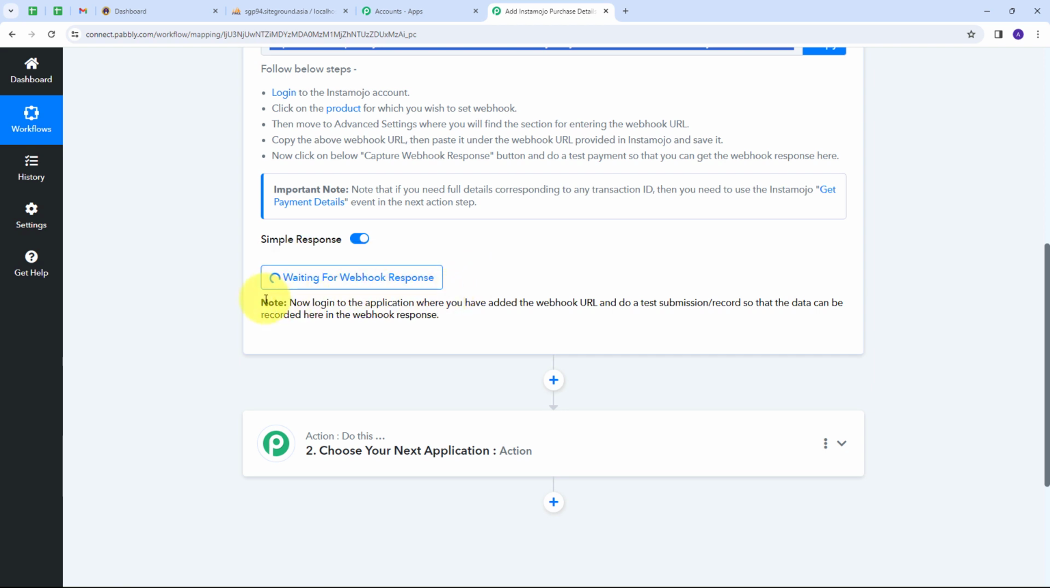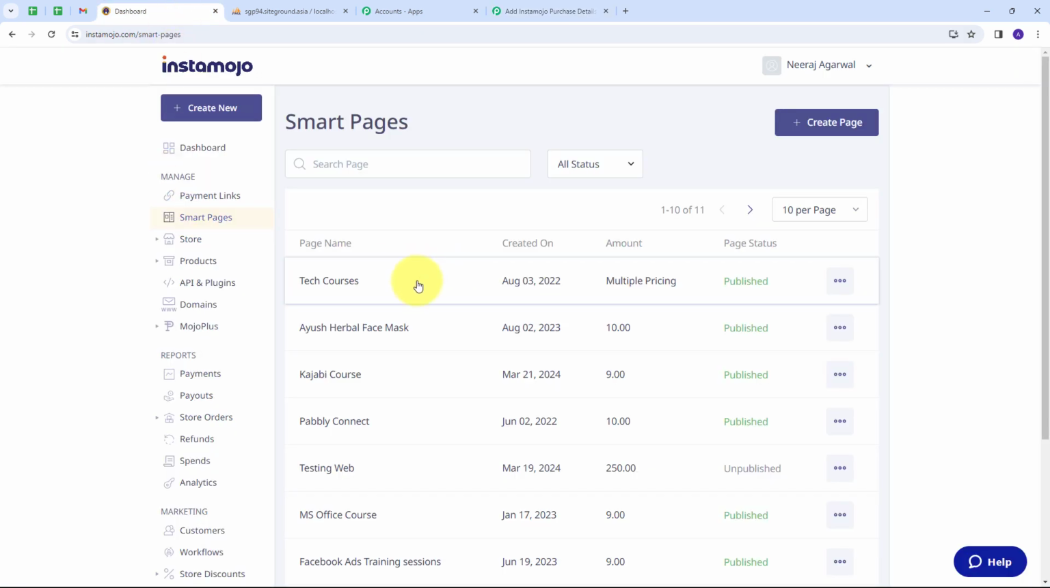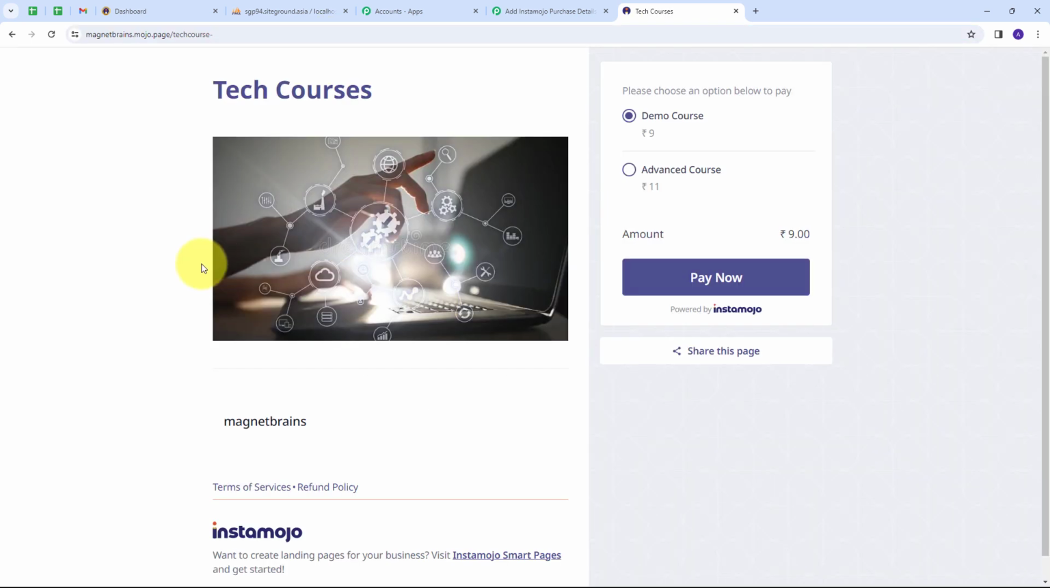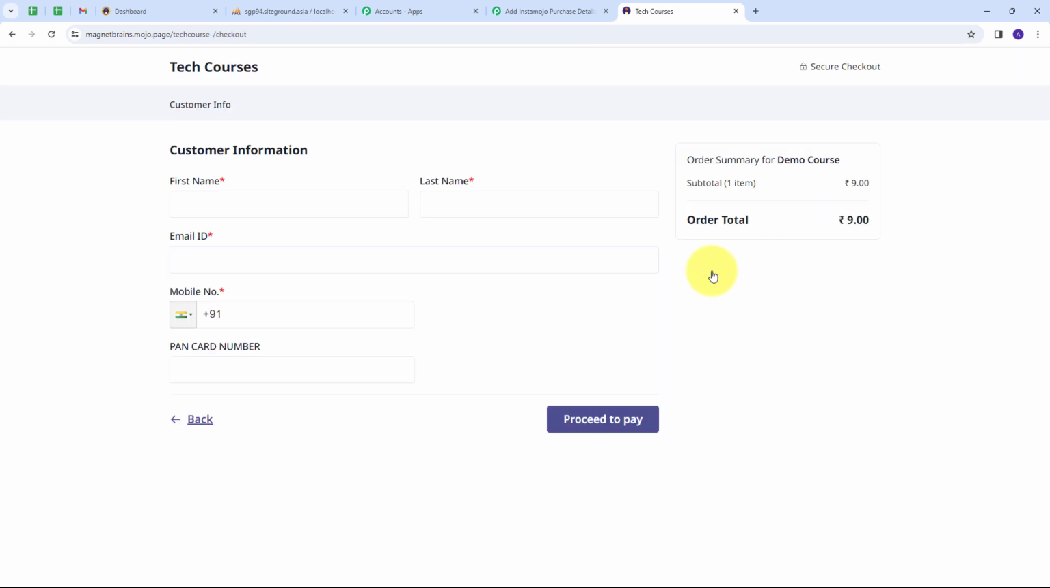So how I'm going to get this webhook response? For that, I have to create a sample purchase or a new sale in Instamojo. So for that, let me take you back to Instamojo, and here I'm going to open this tech course smart page. So I'm going to copy this link of this page and I will open that in a new tab. So this is my page, and here I have to first select the course that I want to buy. So I'm going to buy this course of demo course. So I'm going to click here on this pay now button, and here I have all these details.